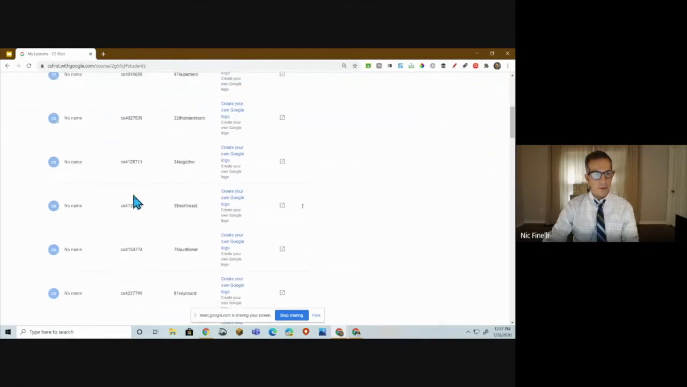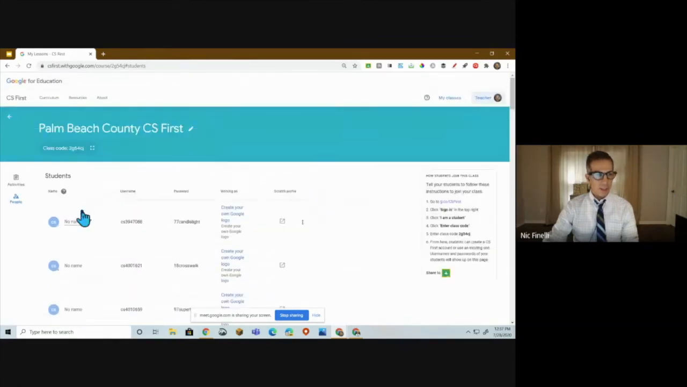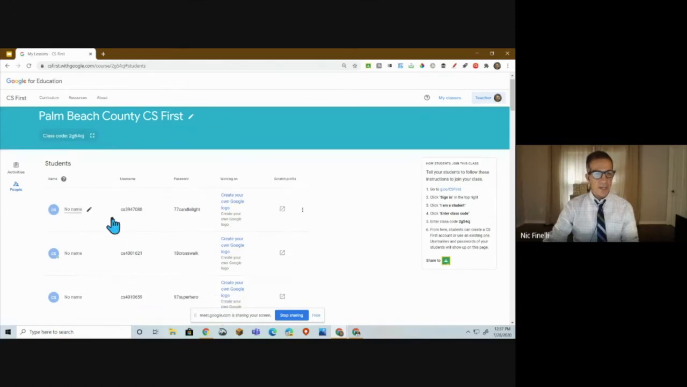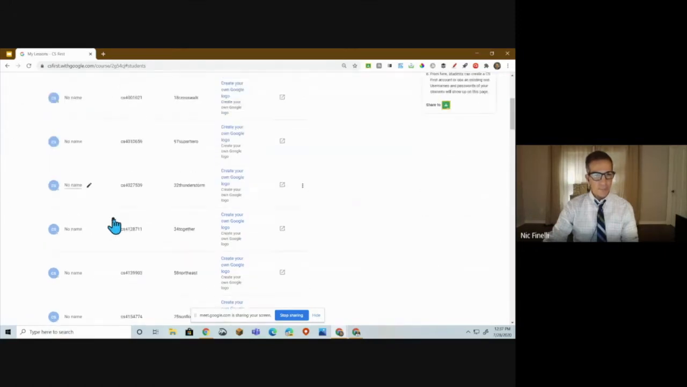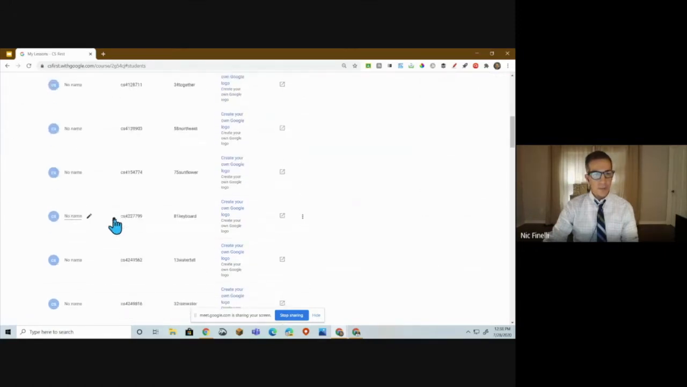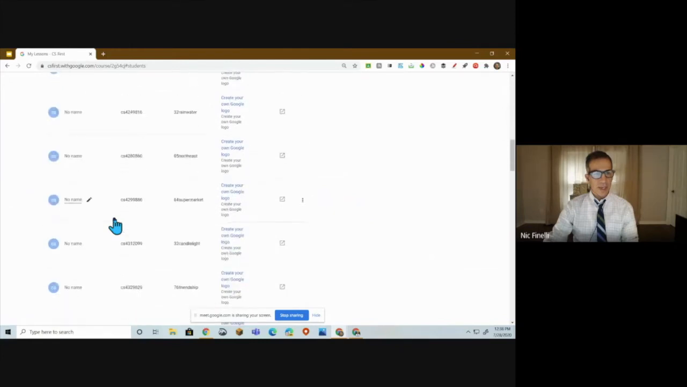There's everybody's passwords. Notice nobody has a name. I can also edit this to make it easier for myself, even though their username is 3947088. I could change it to whoever's name that is. Okay, so you can see that as a teacher.